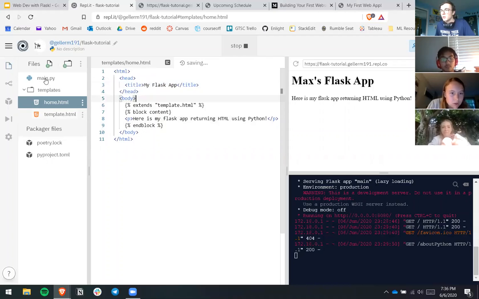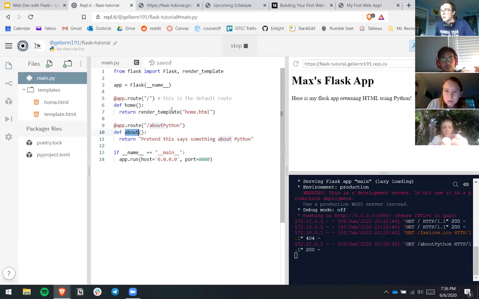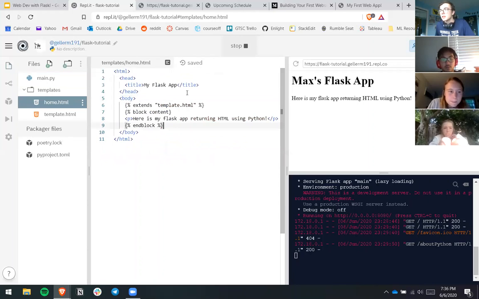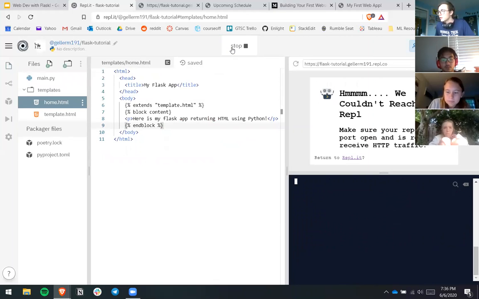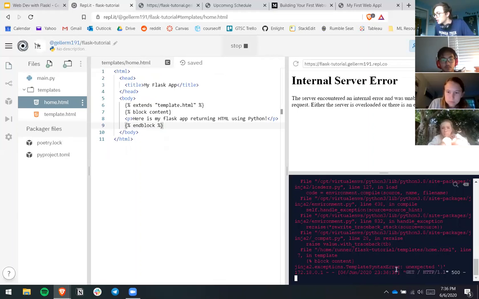And now I'm going to make sure I got all this stuff. Home.html. Yes. Okay. This should be enough. This should be everything we need. If we stop and rerun it, okay, I didn't do something right, actually. Unexpected curly brace. Where is there an unexpected curly brace? Oh, I did not close the block content here.